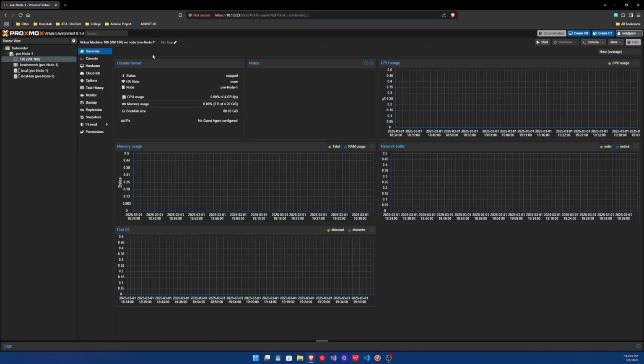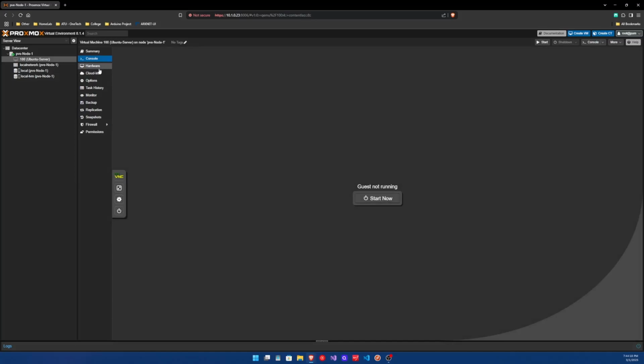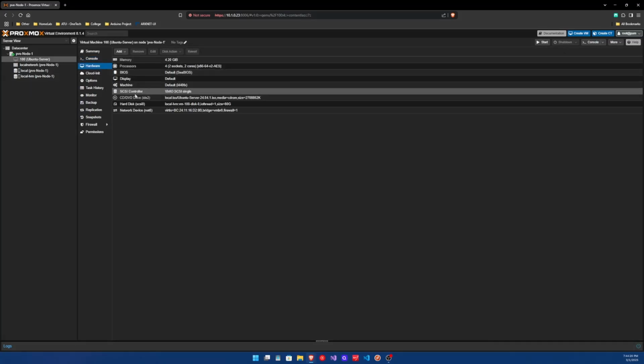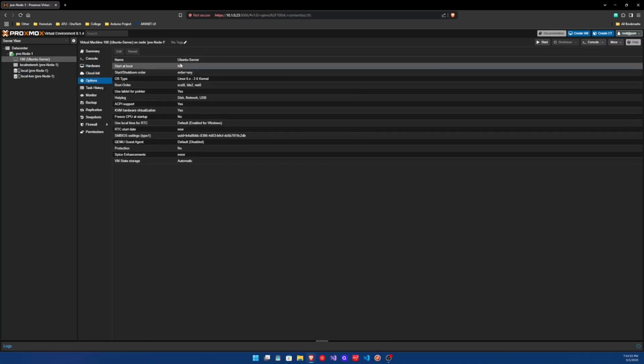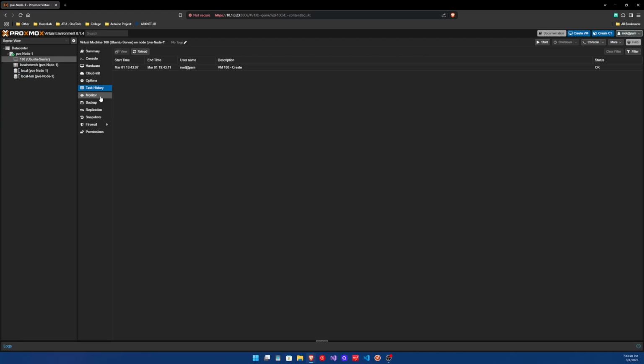In the virtual machine you select, it's 100, so it will give you your summary. Of course, you got your memory usage, disk I/O usage, CPU, and network traffic. Notes you made for this particular machine. The console, which would just be a VNC connection. The hardware, you can always change. Your options, if there's any particular options you need to change. Your task history, basically creation, modifications, etc. You can set monitor, your backups, replications, snapshots, and of course your firewall. You can set firewall rules through here and permissions.